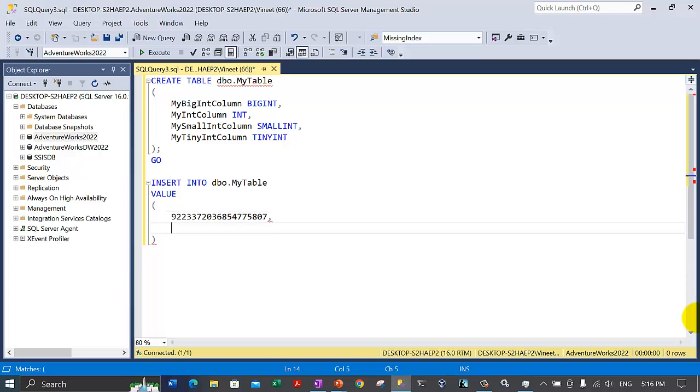Now let's take the number for the integer column. Let's take it as 2147483647. This is the highest number that can be stored in the integer, and 32767 for the SmallInt column. This is the highest range for the SmallInt column. And let's take the tinyint column maximum number, which is 255, the highest number that can be stored in the tinyint data type. So we have taken these 4 numbers over here, and this keyword is not value but values, so put values over here so that we don't get any error messages.